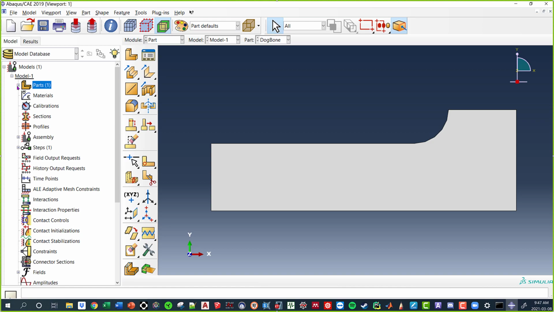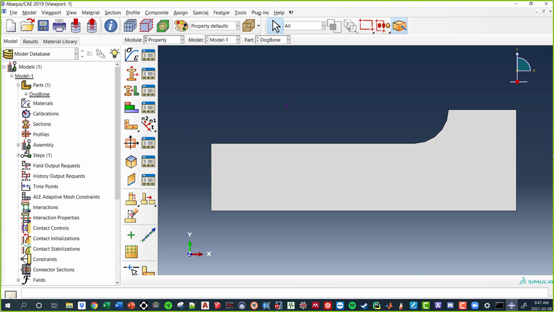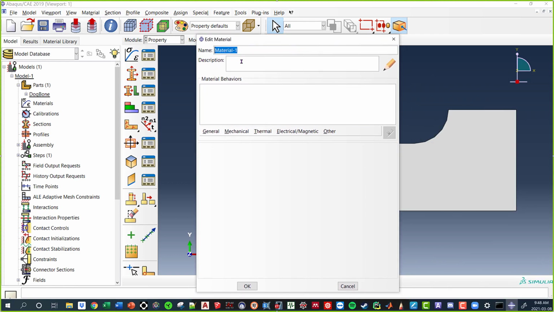So now that we are done our part module, we can move on to our second module, which is going to be property. And this is where we are going to define both our elastic and our plastic parameters. So just like before, we are going to click our button to create a new material. It pops up on the other screen. And we can call this whatever we want. So these parameters that we basically have right now are pretty close to steel. So what I'm going to call this is just simply steel. Make it nice and simple.